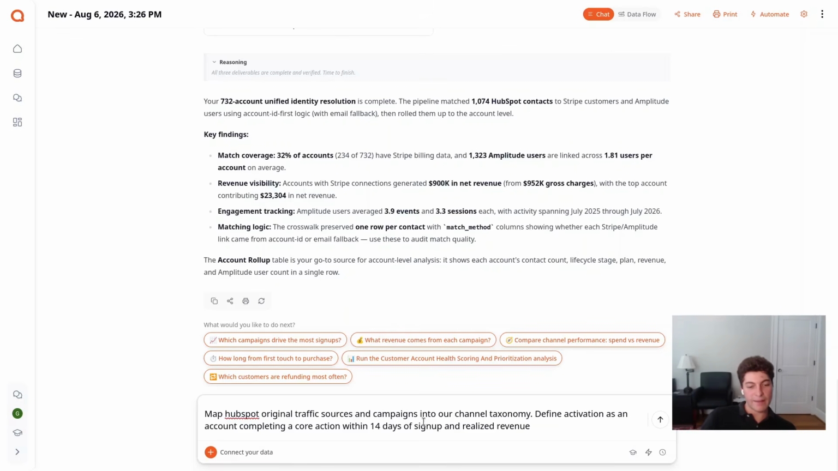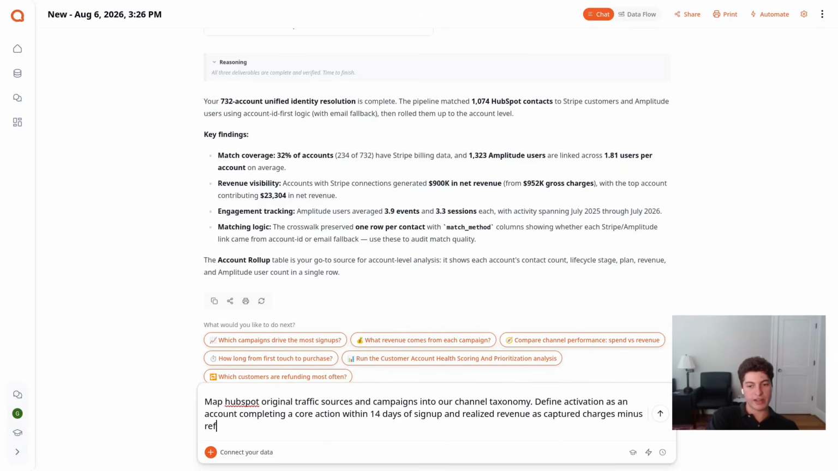So anyway, explaining this is basically differentiating the customers that just sign up and the customers that are actually using the platform. Finally, we're going to define realized revenue as captured charges minus refunds. And that's why we brought the Stripe refunds data into this. Go ahead and compare each account within 90 days of signup.